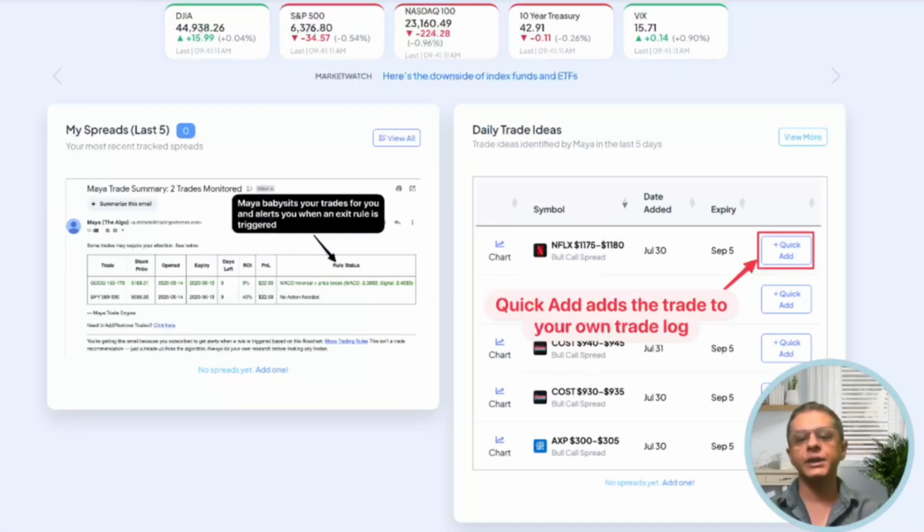So the next step: Maya takes trades in my own live account, and as it opens and closes trades, it will send you trade alerts. The trade alerts will come through emails. On the website you have lots of options for tweaking how many notifications you want from Maya, and let me just show you real quick.